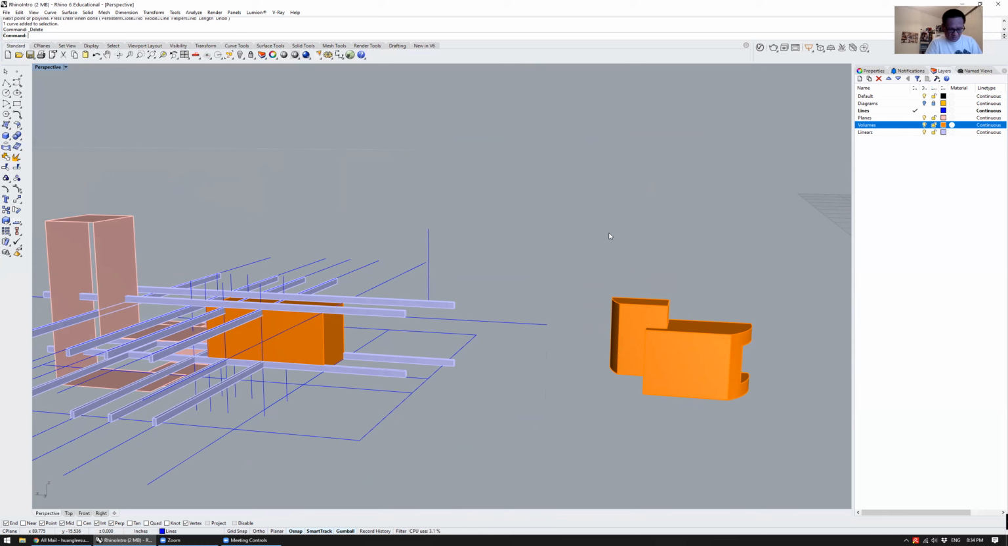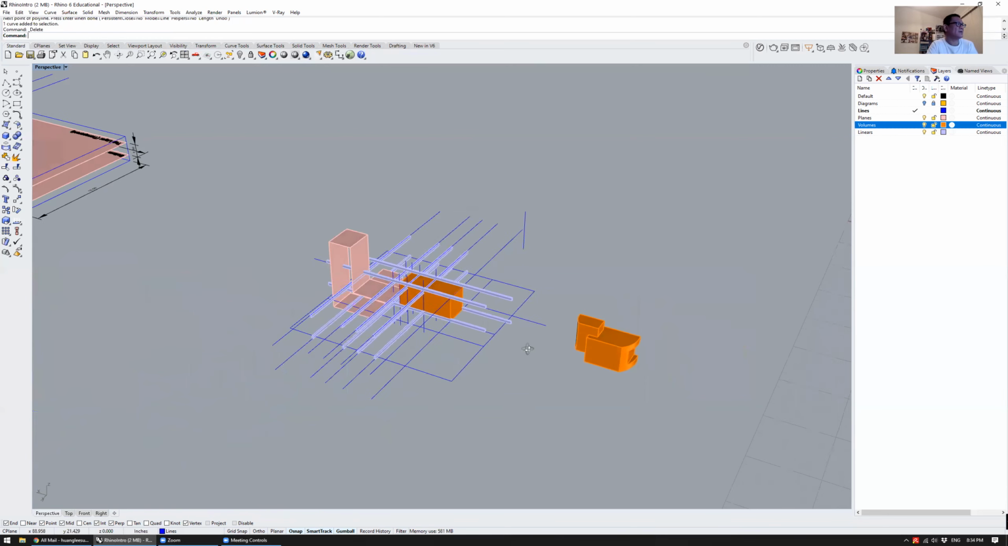Okay, let me see if there's anything else. I think that's mostly it. Yeah, the rest of it is just getting used to it, turning on your object snaps over here on the left when required or when necessary. And good luck and have fun rhinoing.